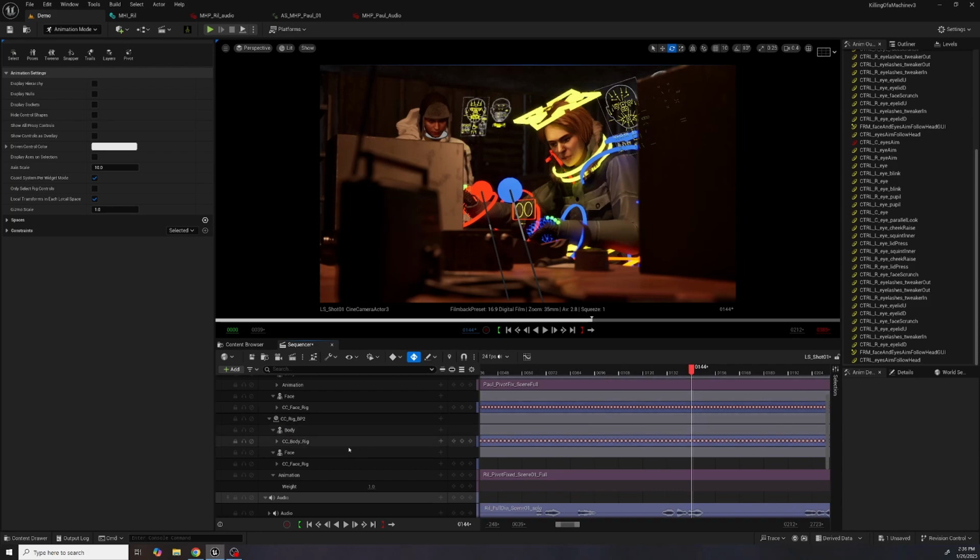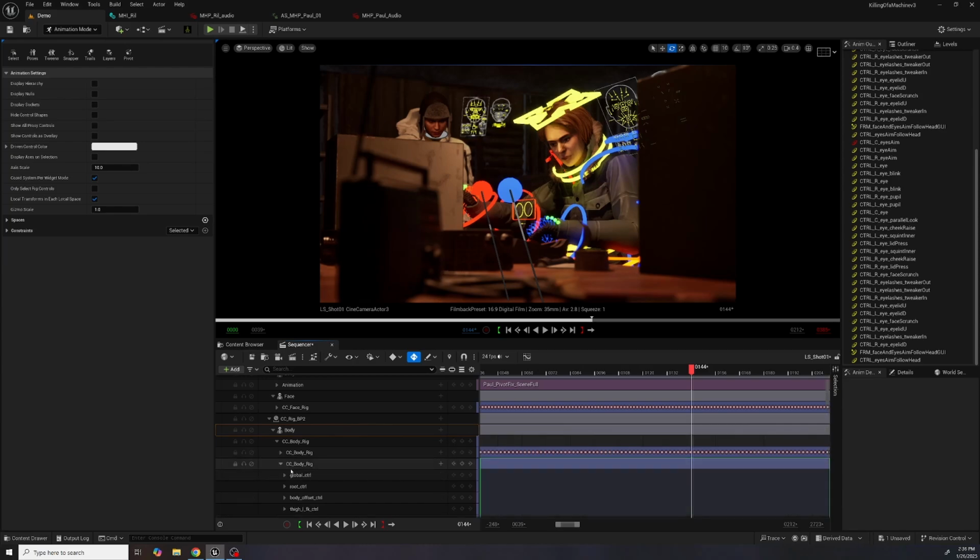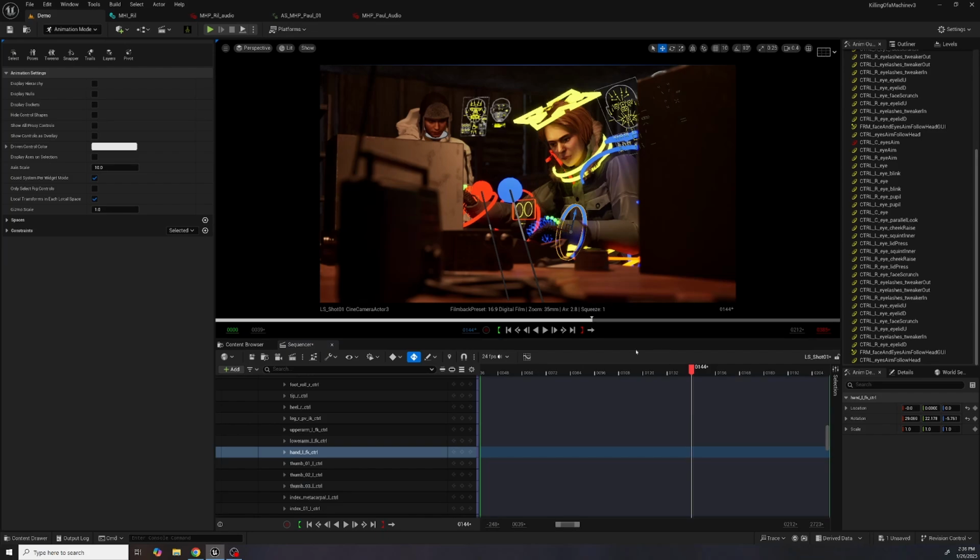So now you'll see the same. We got the body rig data here, but make sure you add an additive layer. And then on this new layer, you're going to make some changes.